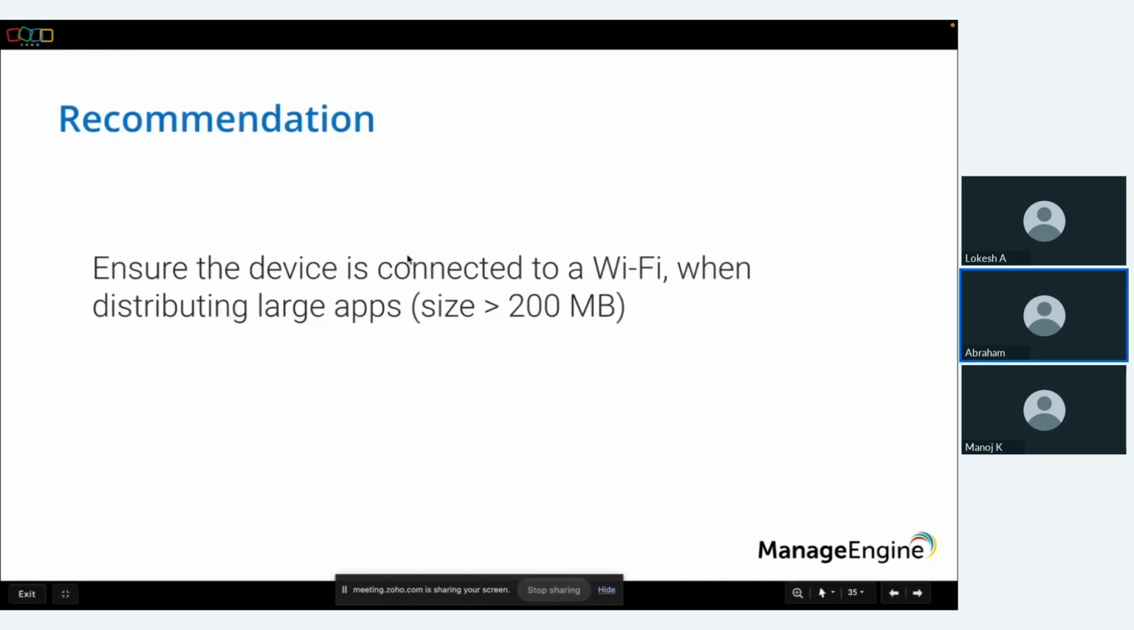So the recommendation is that the device should be connected to a Wi-Fi network whenever you push out large applications, since it could eat into the device cellular bandwidth.